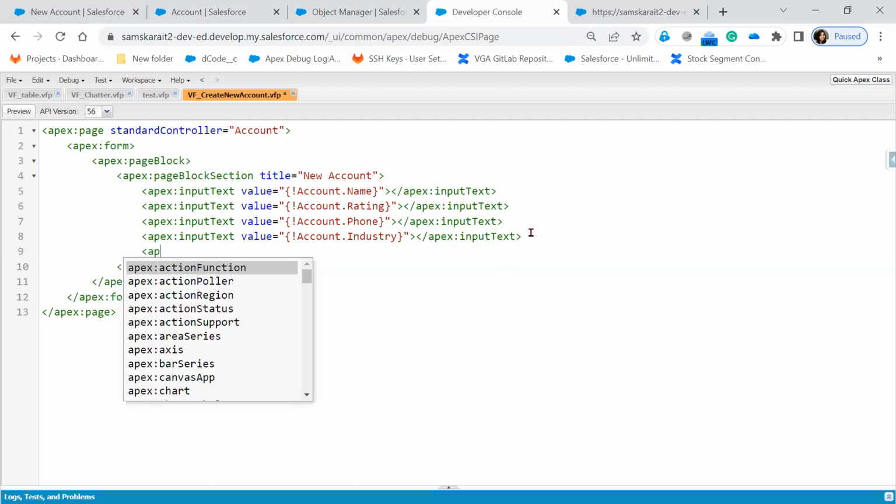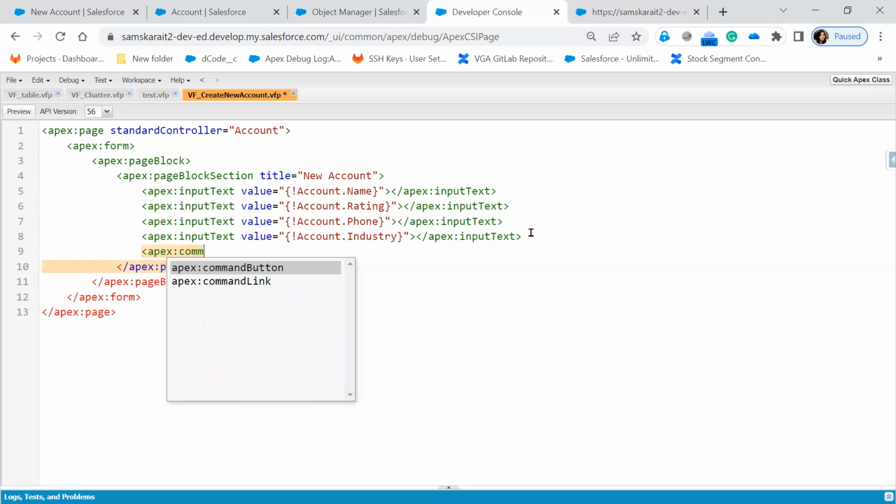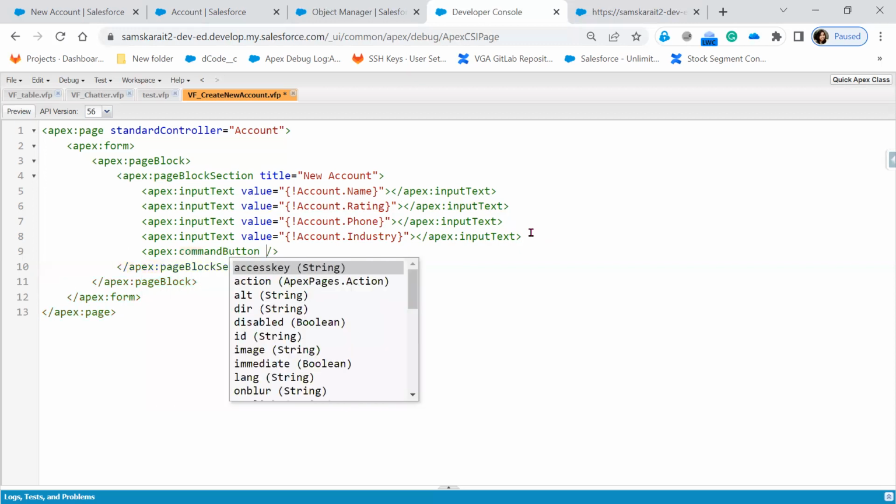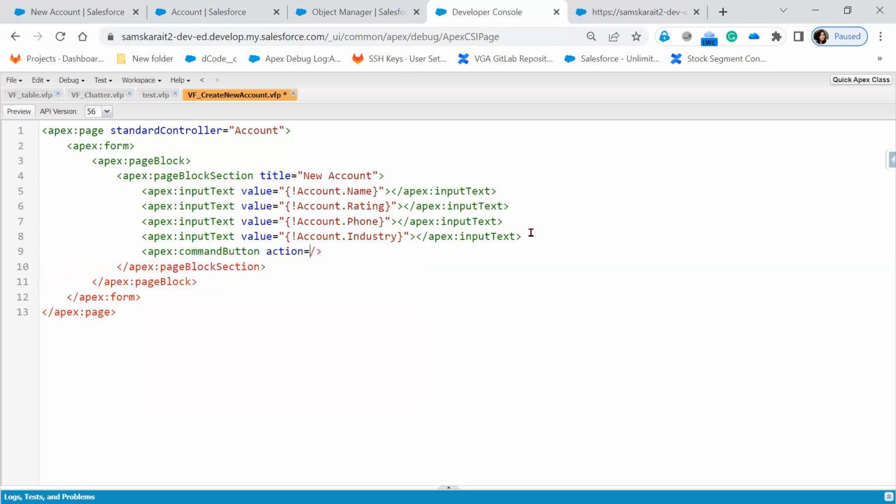Okay, and then we have an apex colon command button. Action equal to curly exclamation save, value equal to Save. Perfect, our code is done.